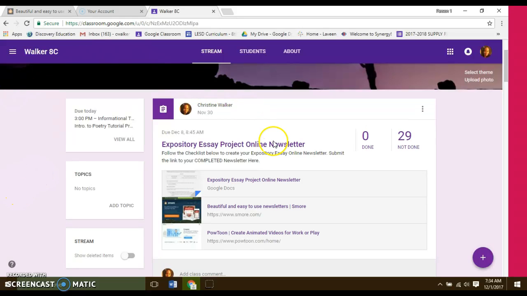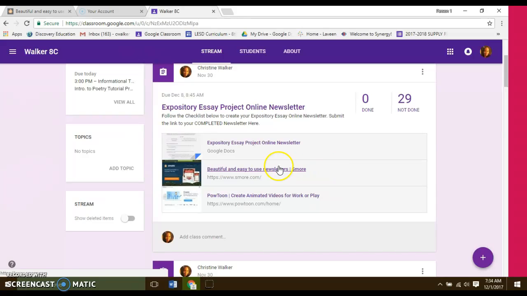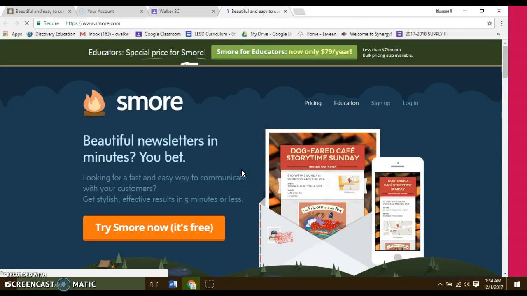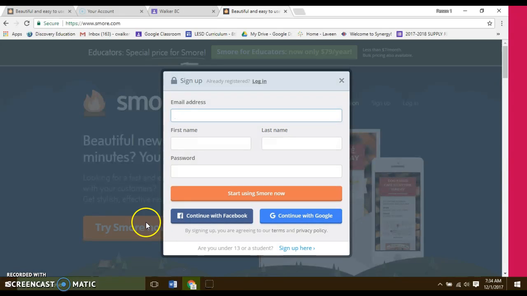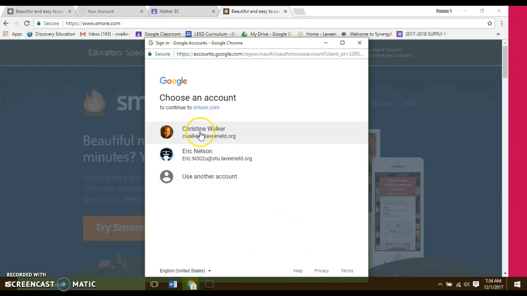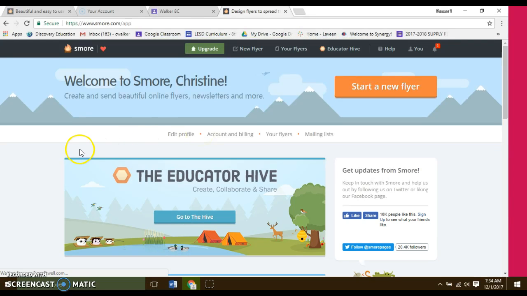So I've already put the assignment right here in Google Classroom. So you would go to samore.com, click on this link here, and it'll open up to the web page. Because this is your first time creating an account, you're going to click on Try Samore for free, and then you'll just continue with Google. I already have an account, so I'm going to go ahead and log into my account.